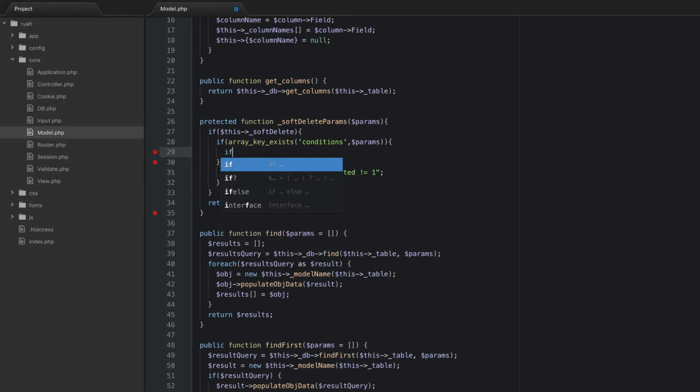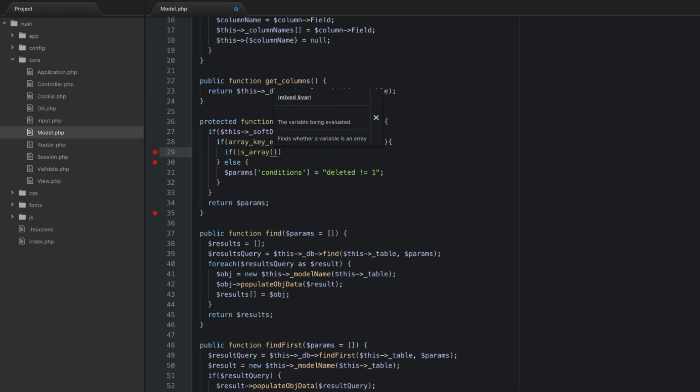Remember, conditions can be a string or an array. We did that just to make it a little simpler on ourselves. So we need to check that here. We're going to say if is array, and what we're checking is whether params conditions is an array.